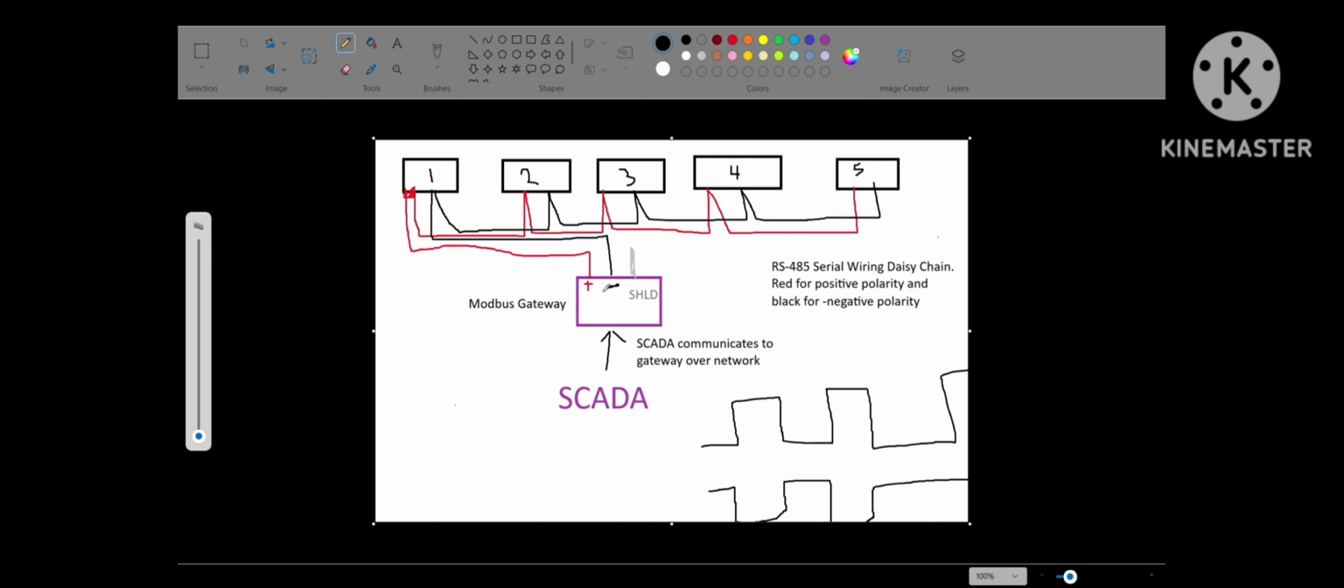So this is why it's so important to get your addresses correct. In this case, this is slave address 1, slave address 2, slave address 3, slave address 4, and slave address 5. The Modbus master sends requests and the Modbus slaves send responses. The slaves can only reply when they're being spoken to.